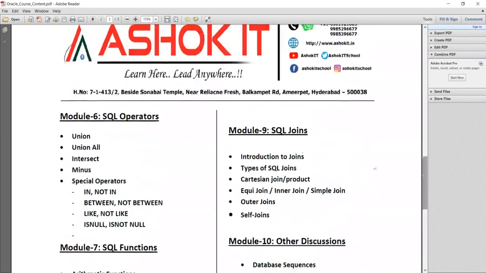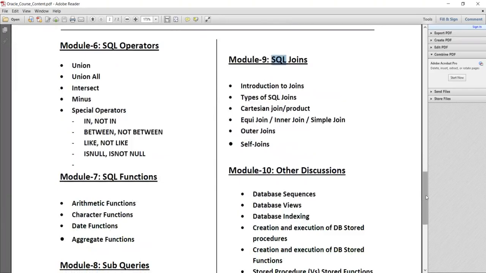And then SQL joins, sir. We talked about all the joins, right, sir? Such as equi join, left outer join, right outer join, full outer join, and then Cartesian or cross join, and self join. All these joins we have discussed, right, sir? Come on, guys. Yes. Okay. Other discussions like database sequences, database indexes, and database views, we are talking about, right, sir?